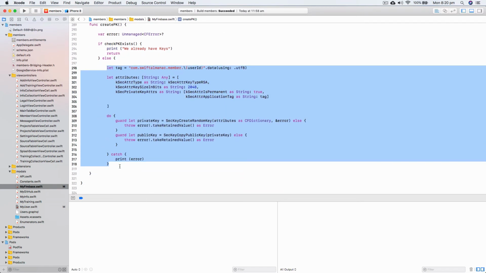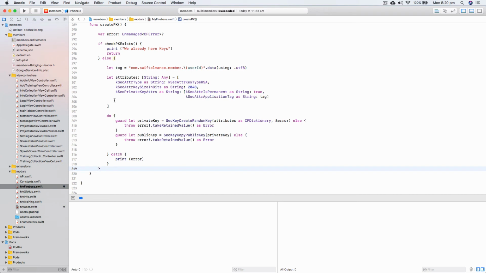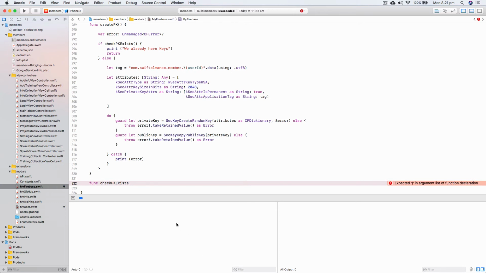And so now we just need to write this, check that the public key exists. So function checkPKExists, which is obviously going to return a boolean. Probably need a bit more space than that.